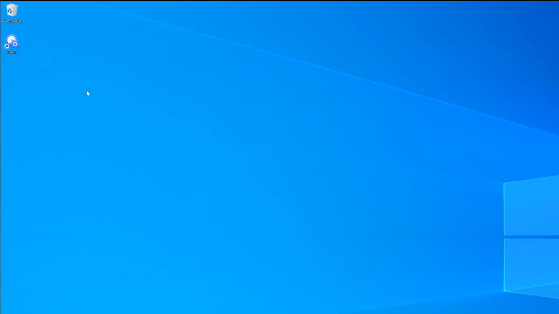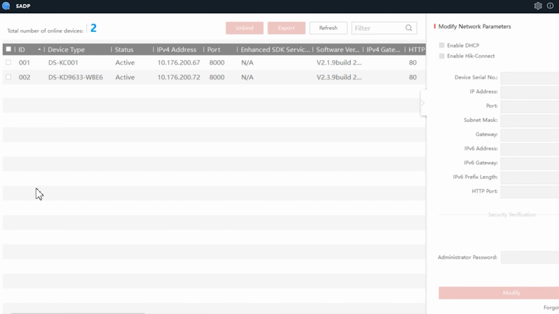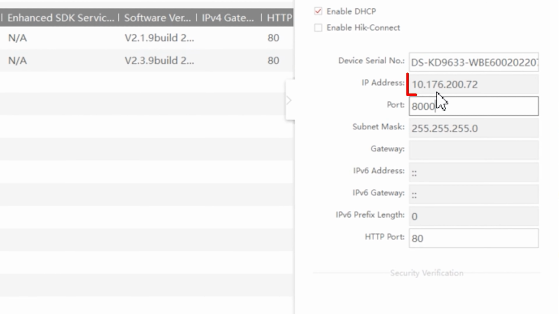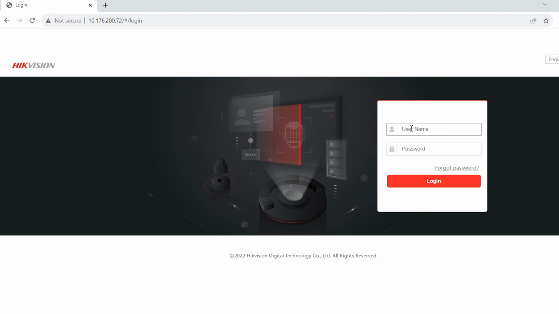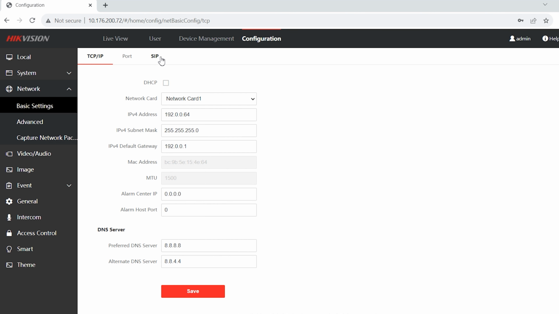Next, run the SADP tool as administrator to ensure full functionality. Using the SADP tool, we can see what IP address we need to enter in order to navigate to our device's web portal. Then we proceed to Configuration, Network, Basic Settings, then SIP.